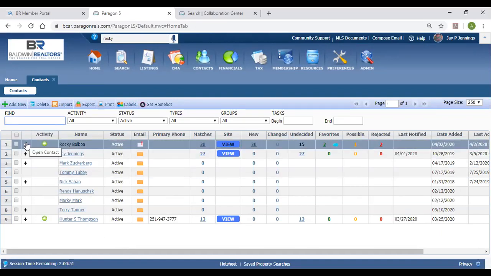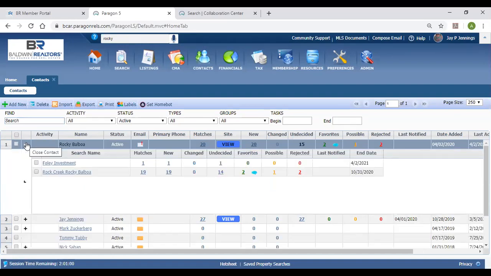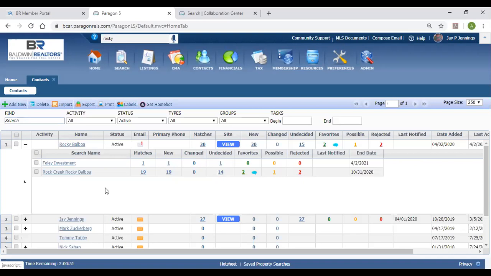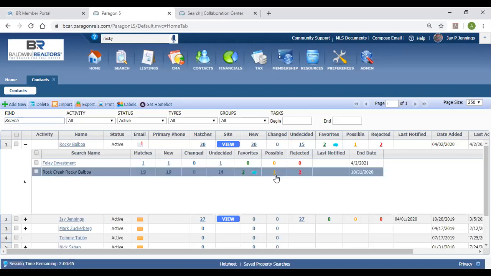Let me go ahead and click on the plus sign. Look what happens now, guys, under the plus sign. Foley investment has now been added to save searches. Rock Creek is still there, and look what happens now. There's the 2 homes that they said were favorites. One they said maybe. There's the 2 homes that they said no way. And right there, there's the unread new favorite comments, so you can see what comments they've sent in.